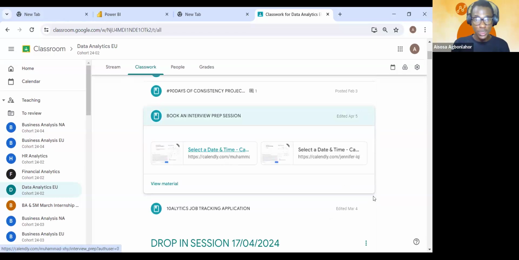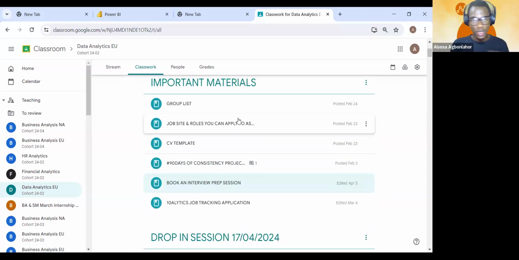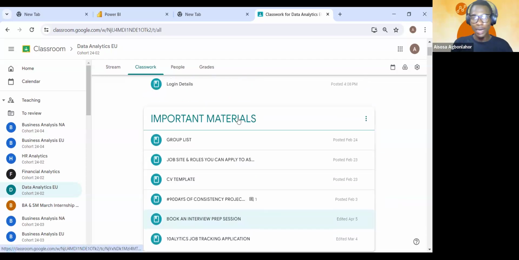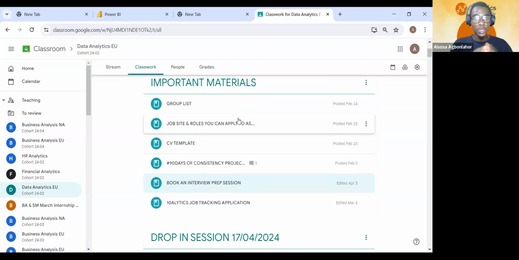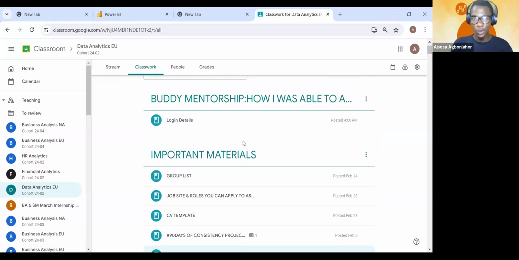You click on the link, it will take you to a calendar. You get to pick the date, so let's say you want an interview prep on Sunday or maybe on Monday or Tuesday. You select that. You select the time, and then you book an interview prep with a professional, and then you join the call when it gets to that date, and you get to have a one-on-one interaction, and you get to be prepped for your interview to ensure you ace that.